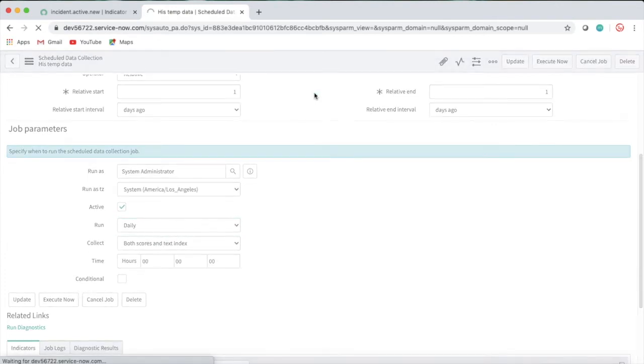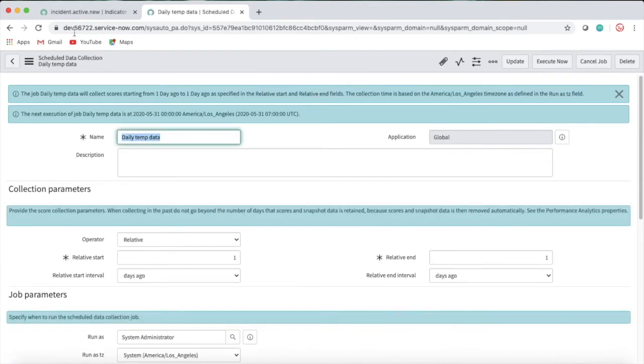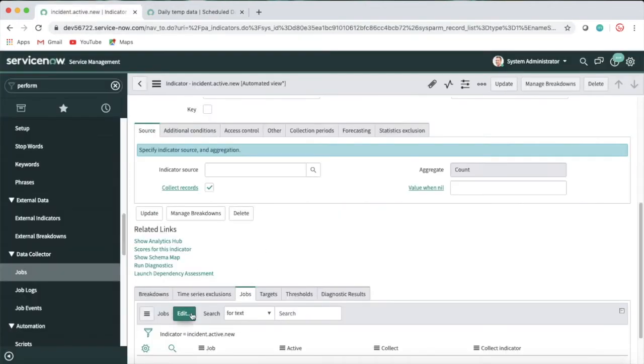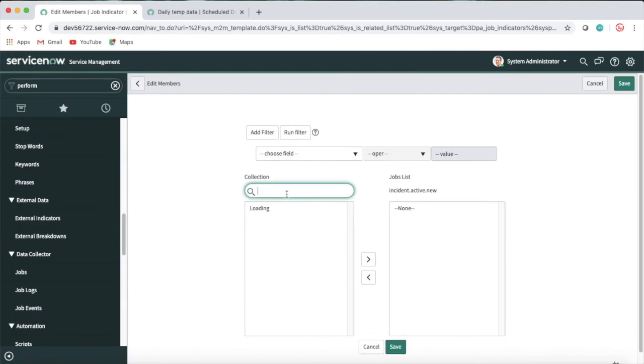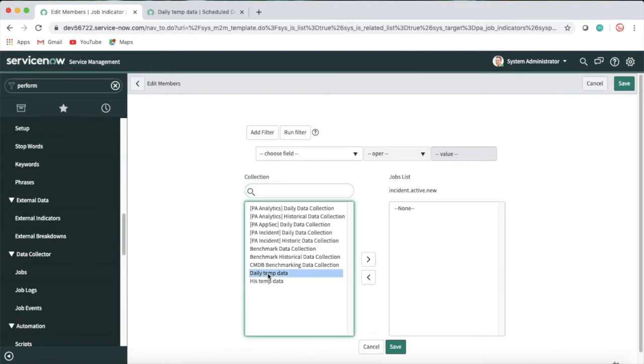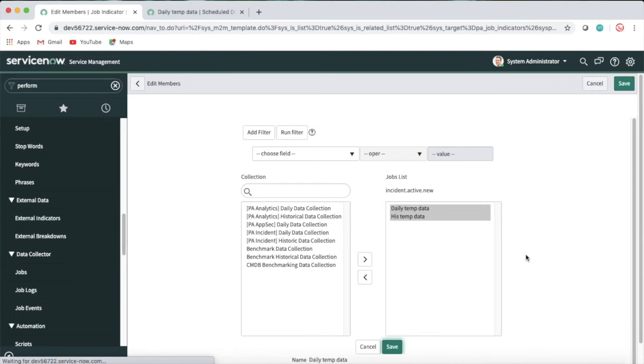So we created two scheduled data collection jobs, daily temp and daily historical temp. We need to add those two data collection jobs into this indicator. Okay, so our indicator is almost ready.